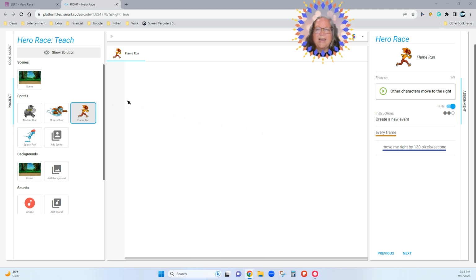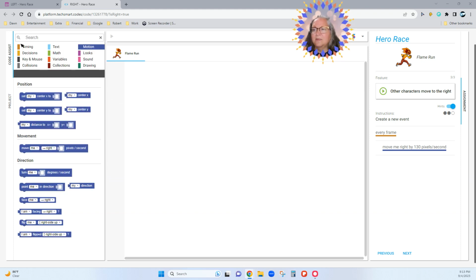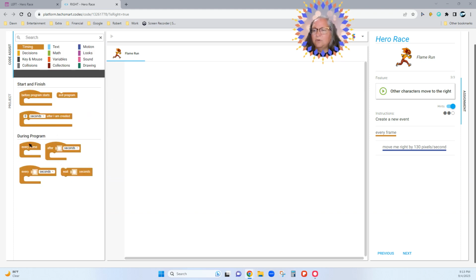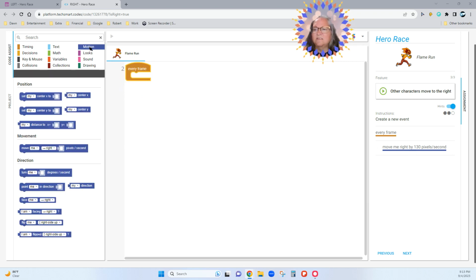So it looks like every frame. So I'm going to grab the every frame, and it looks like we're doing motion. So I'm going to grab the motion, and right here, I'm going to do 130. And again, same questions. We want a steady pace.